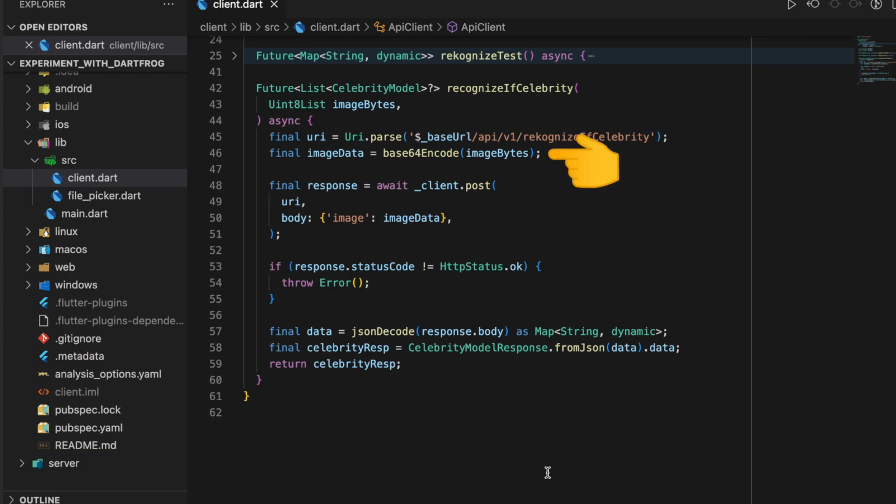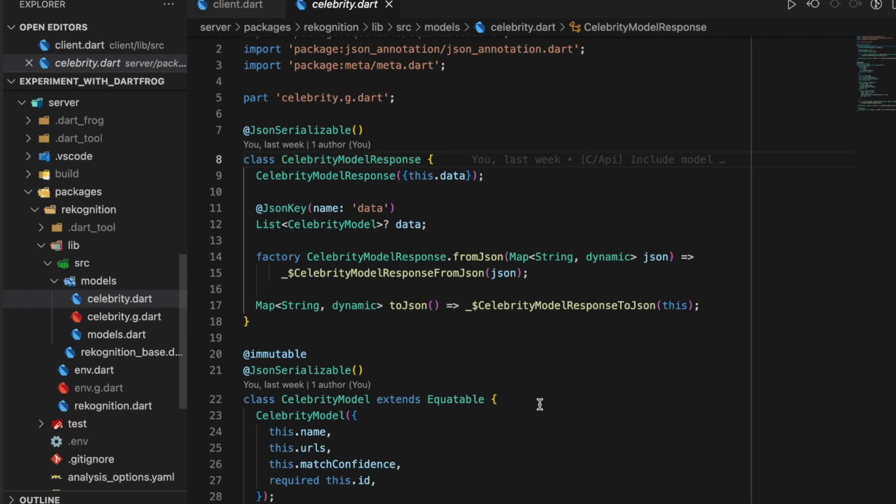Next, it encodes the image bytes into a string using base64 encode. Next, using our client, we call a post request, sending in the body in the form of the image parameter, and the image data is of type string. The response from the endpoint is in the form of a map of string dynamic which is converted into a celebrity model response, and this model comes from the package Rekognition.